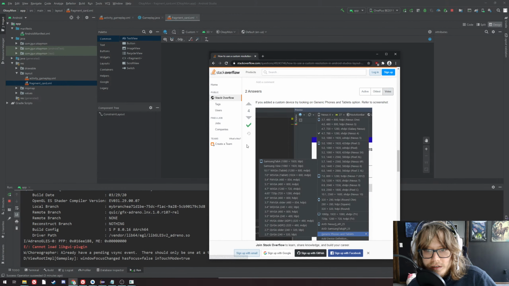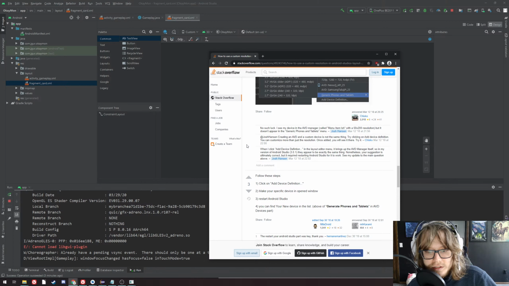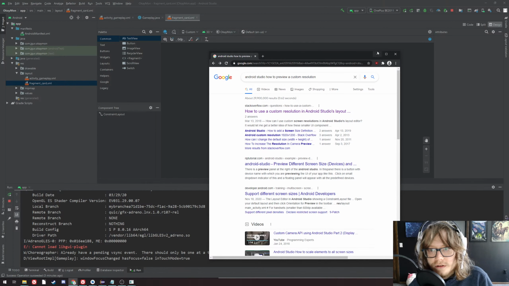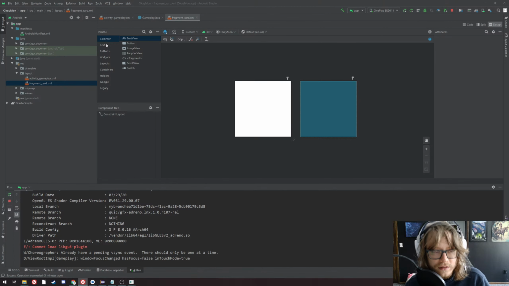So this is about adding a device. I don't want to do that. I just want to check a resolution. So you have to go to add device definition and make the device and then restart Android Studio. Alright, pass. I'm not going to do that. I'll just use this little wearable one.